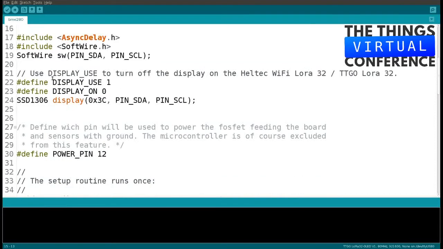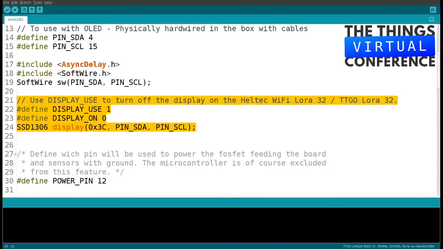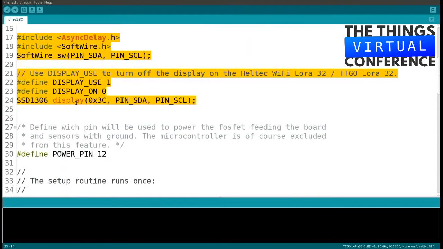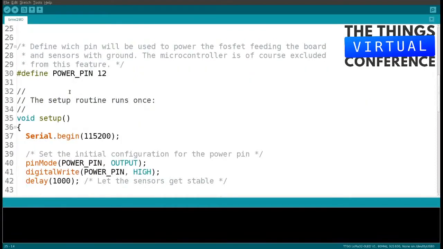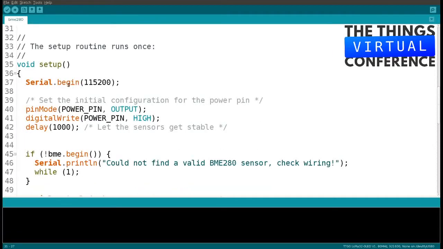I here use some extra things for this connection, and that is because the display on this Heltec and TTGO uses these pins, so I have to do this setup. I don't have to, but I prefer to do it like this. I have here my own special power pin for powering up the things.